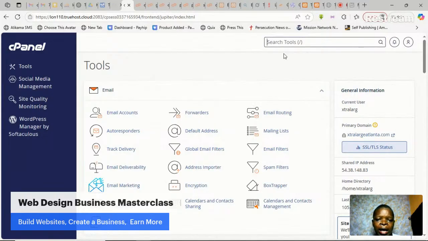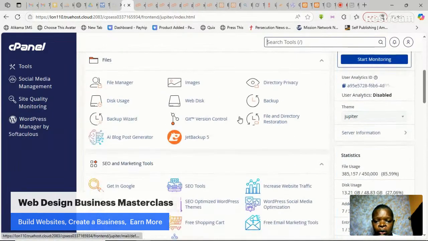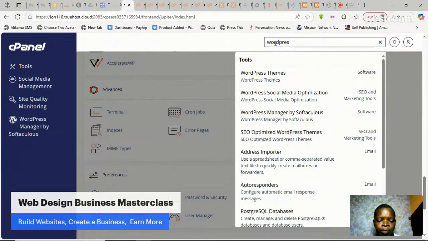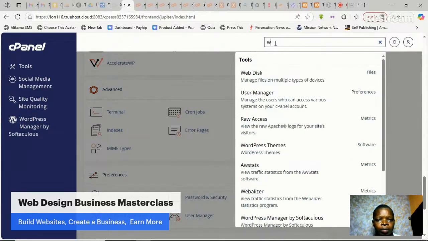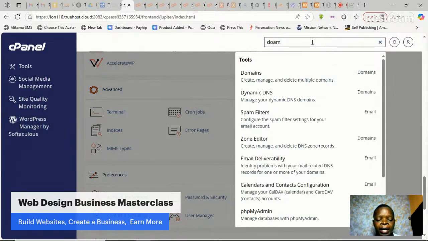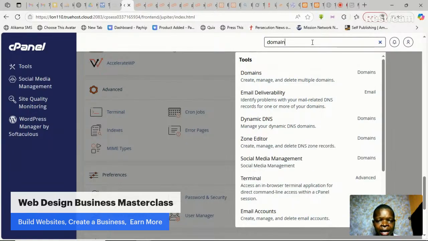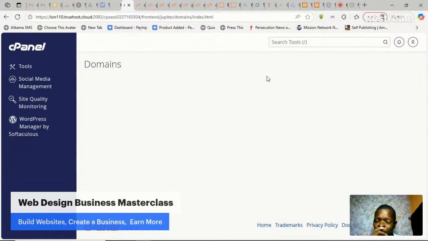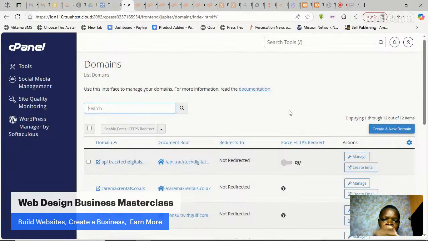What I want to show you now is how I want to design my WordPress website. So I can just go straight down, scroll down, or I just type WordPress. But before that, I want to check if my domain name is on this cPanel. So I'll just type domain and click on domain. Automatically the domain name you bought will be here.